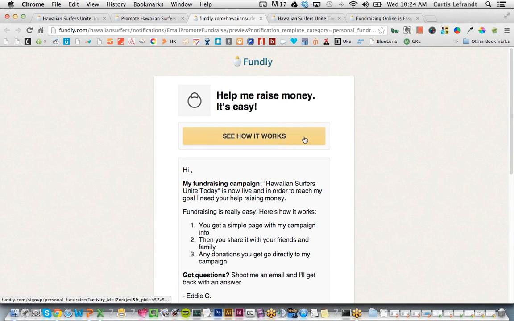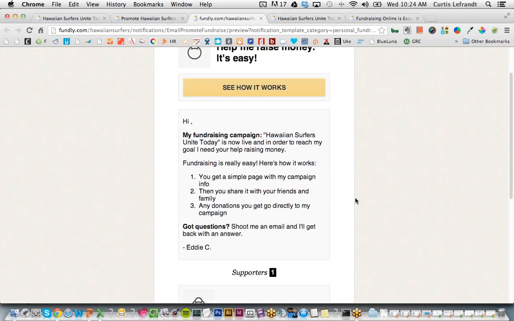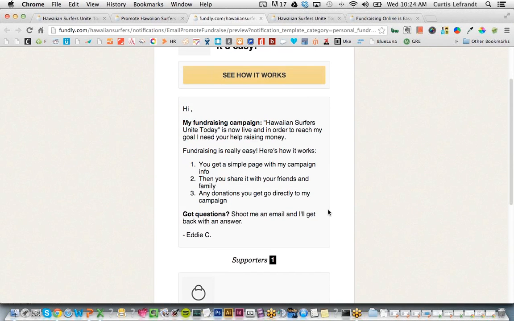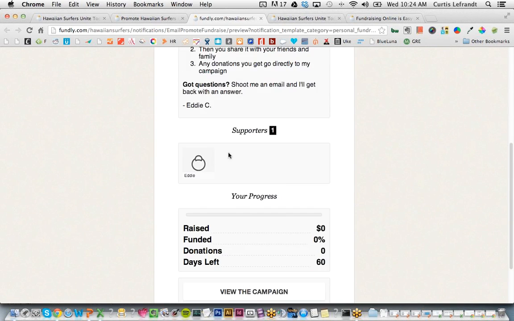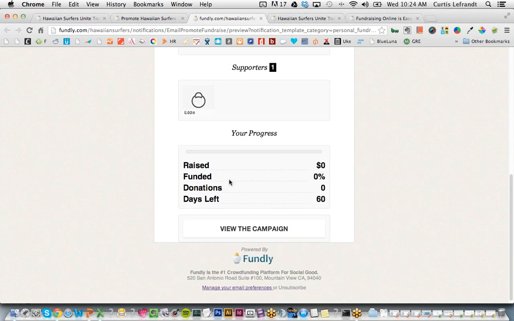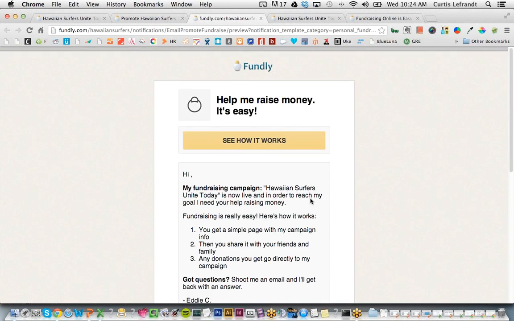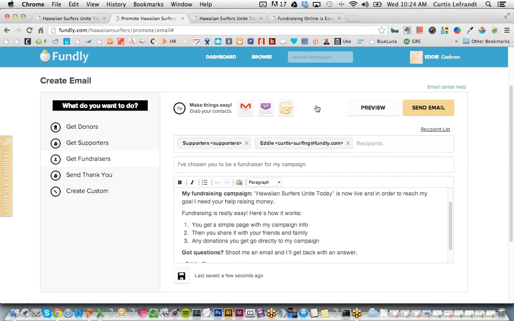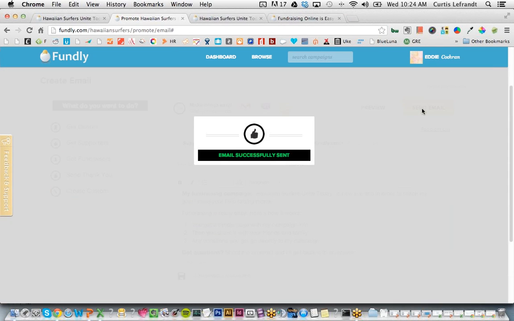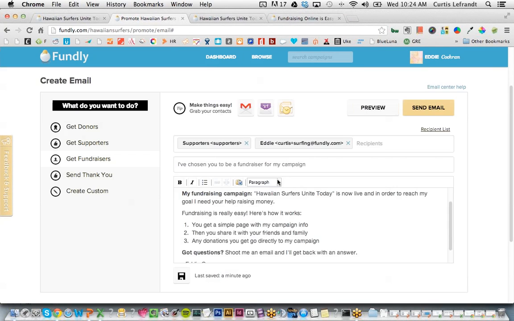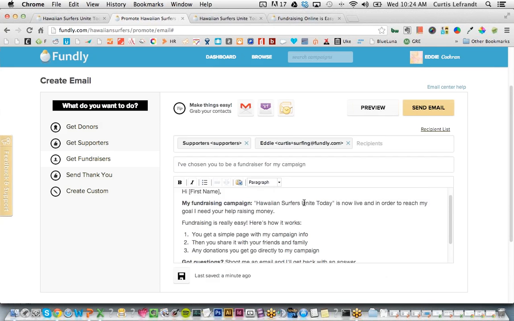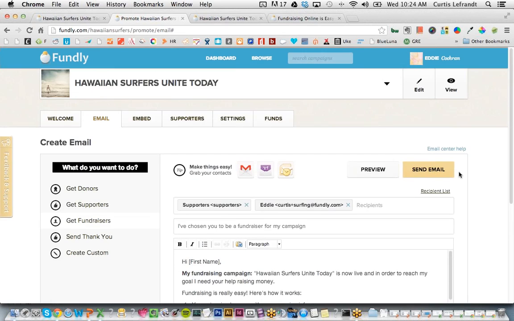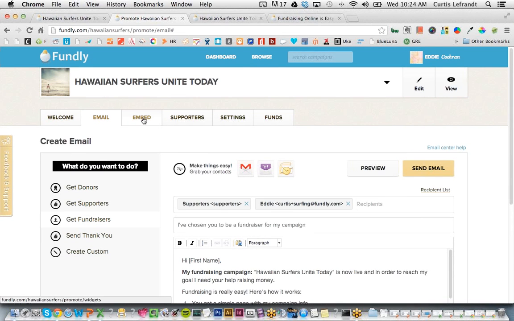And when I go ahead and preview this, you can see it automatically generates a very clean looking campaign with calls to action. It gives you all of this great information. A title, a call to action, content, the body of the email. It'll show supporters and then progress towards the goal. Okay. That's a preview. Then I'll go ahead and send this, and it goes out automatically. All right, so very simple, easy to use, and a great tool as you start reaching out to potential supporters, donors, fundraisers, and others.